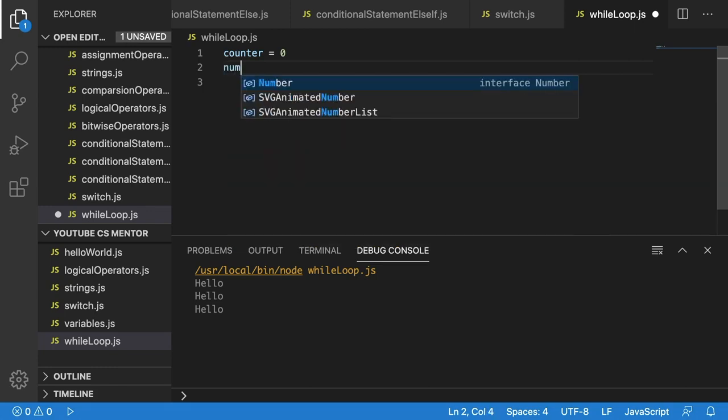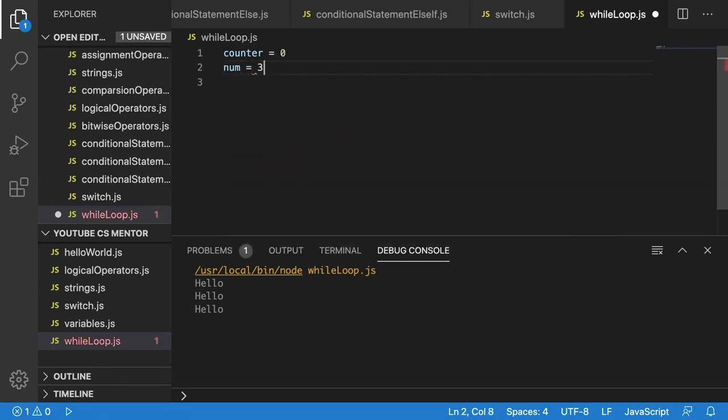So I'm going to just say num equals 3, because in this case I want to print it out 3 times. Now, to make sure that we're carrying out proper JavaScript syntax, we can put the keywords let or const before our variables. So I'm just going to put let. It doesn't actually matter for this example if you choose let or const.